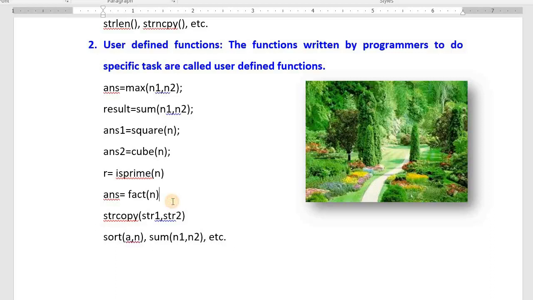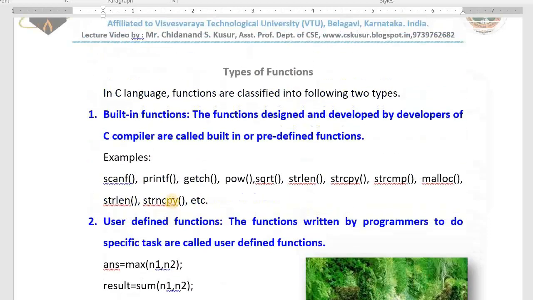Now one simple question to you. Functions are classified into how many types? Sir, there are two types of functions. One is built-in functions. One more is user-defined functions. Now can you tell me what are built-in functions? Sir, the functions designed and developed by the developers of the C compiler are called built-in functions. Examples: scanf, printf, getch, power, square root, strlen, and many more.